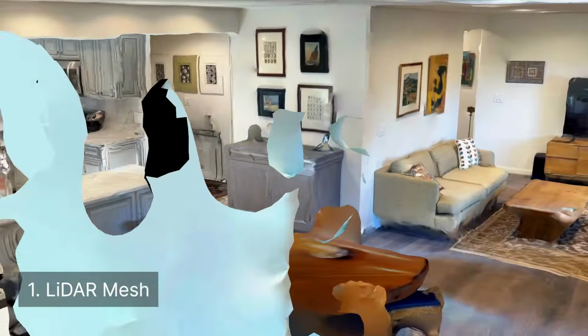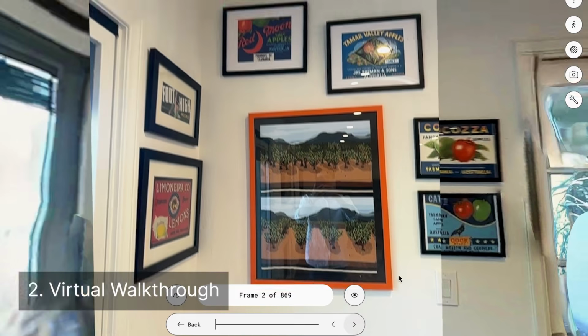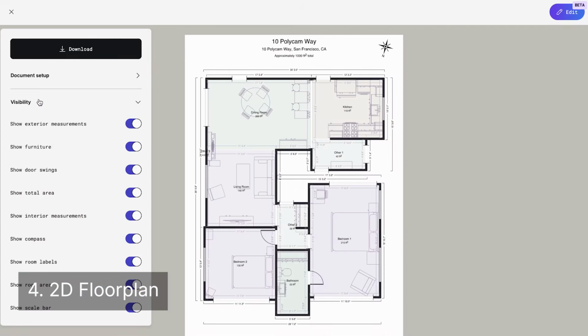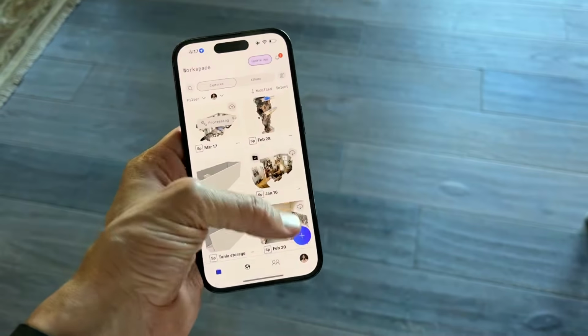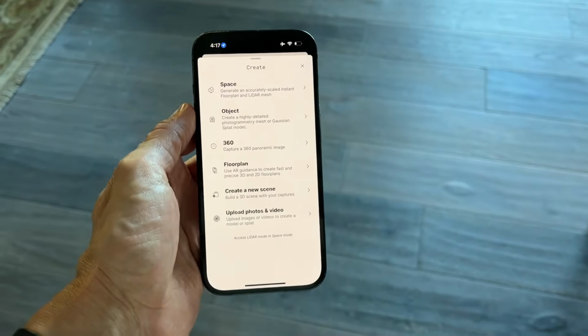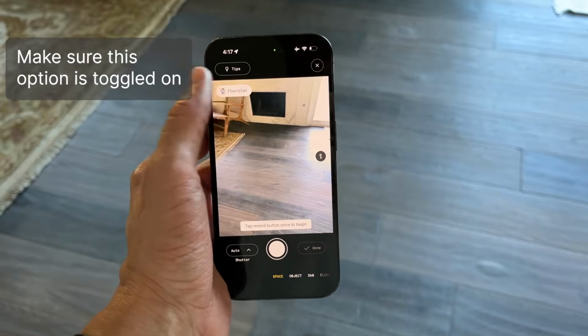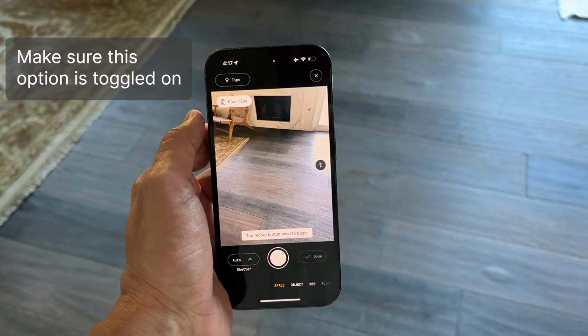A single Polycam scan automatically produces 4 outputs: a LiDAR mesh, a detailed virtual walkthrough, a 3D floor plan, and a 2D floor plan with measurements and labels. A great floor plan starts with a great scan. Open Polycam and select either Space Mode with the floor plan toggle enabled at the top left, or Floor Plan Mode. Space Mode captures a full 3D model alongside the floor plan, but Floor Plan Mode is optimized for specifically generating just a floor plan.